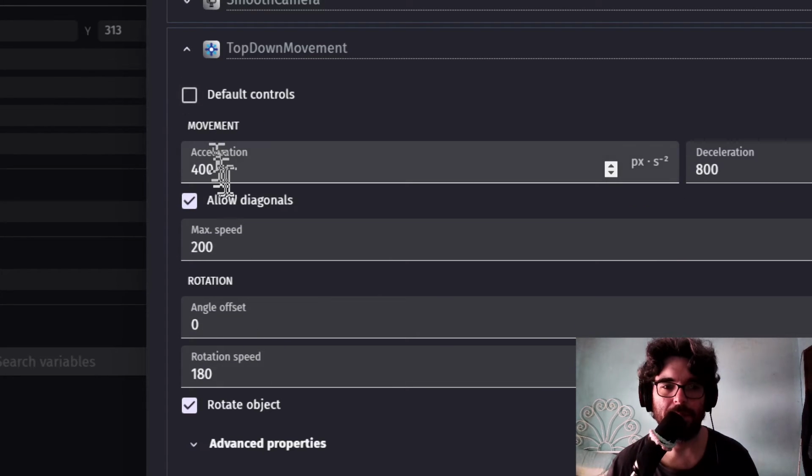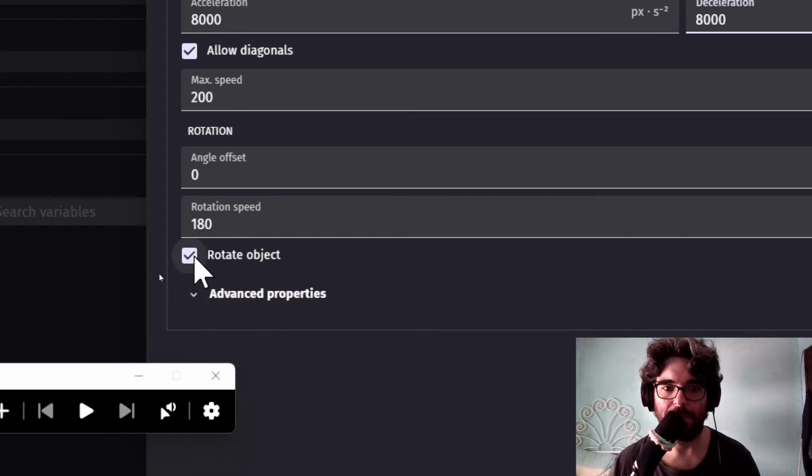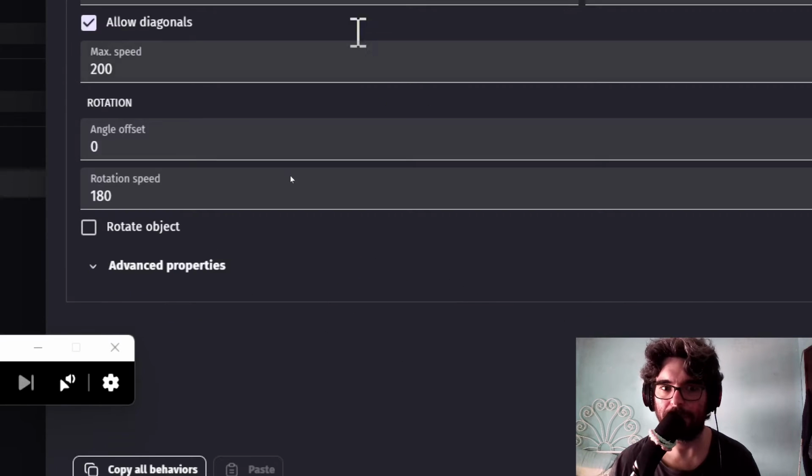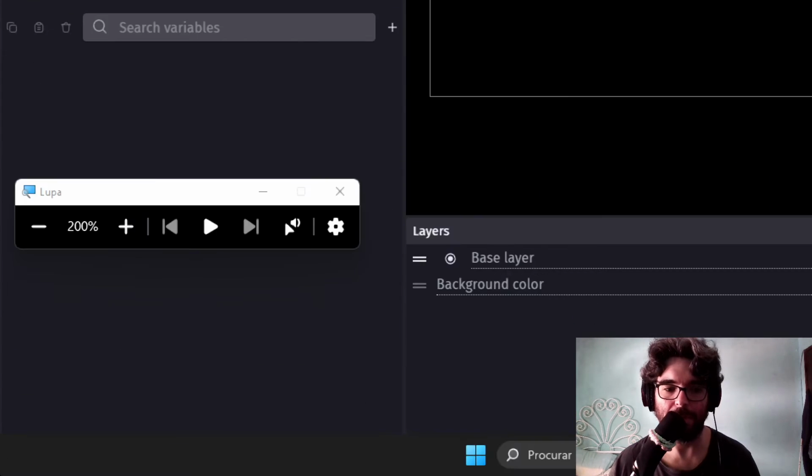And because I like my character to stop the moment I let go of the button and start running the moment I press the button, I'm gonna make the acceleration really high, like 8,000, and I'm gonna make deceleration real high as well, like 8,000 as well. Allow diagonals, we want that. And rotation or rotate object, we're gonna take this off, right? So now we're completely set up for our character. Just hit apply and we're done.